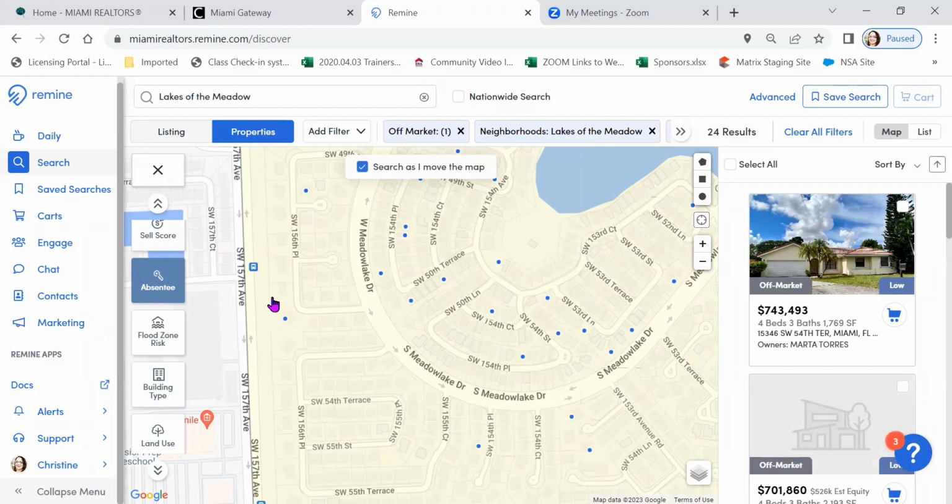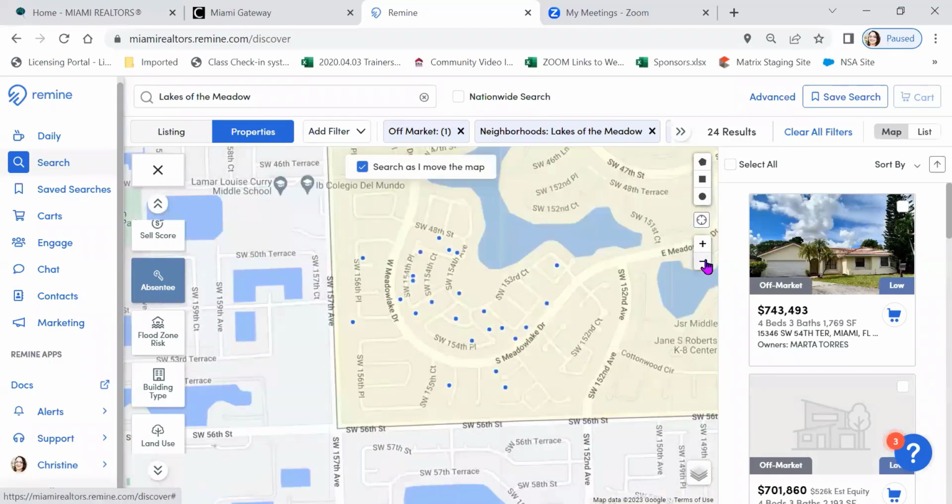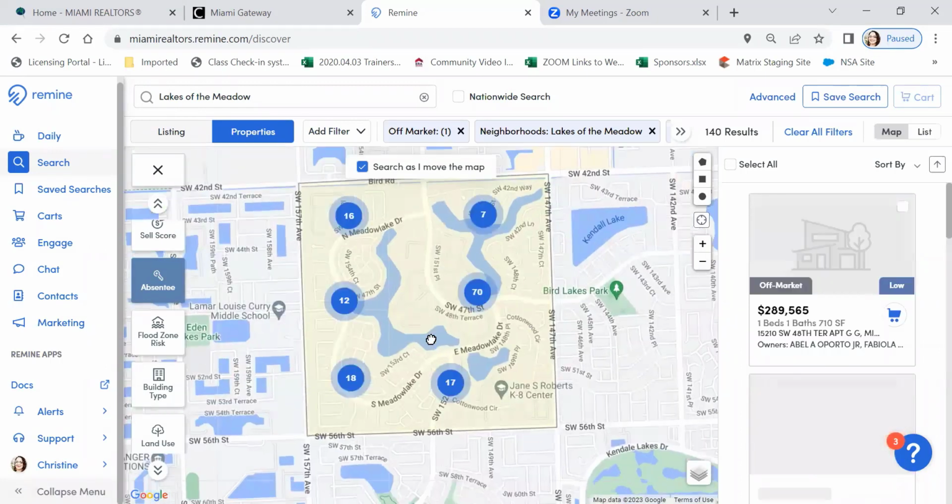In this area, there's 24. Let me zoom out. Within Lakes of the Meadow, I found all 140 that are being rented at this time. So if I want to work with persons who are renting, who I'd be interested in maybe converting into buyers, these 140 people, I can start working on them. If they don't want to buy, I can still help them rent. If I'm wanting to reach out to the seller, to the landlord, I can see if they're interested in selling that property. Since they don't live there, it's a good time.